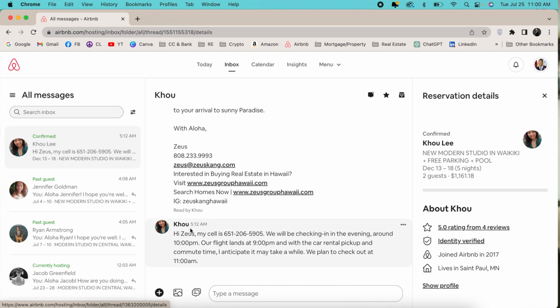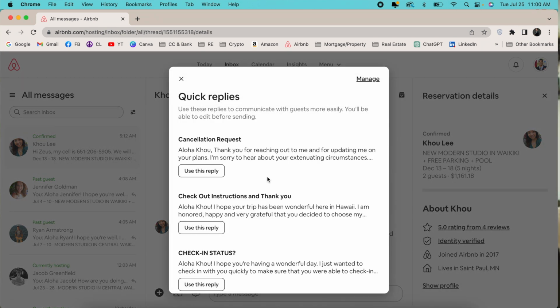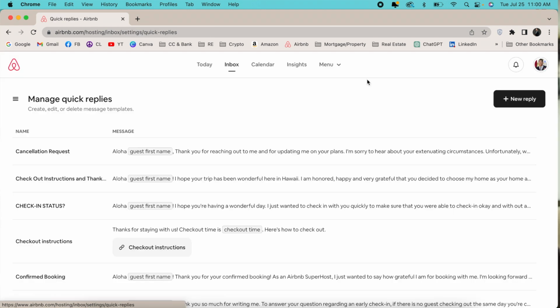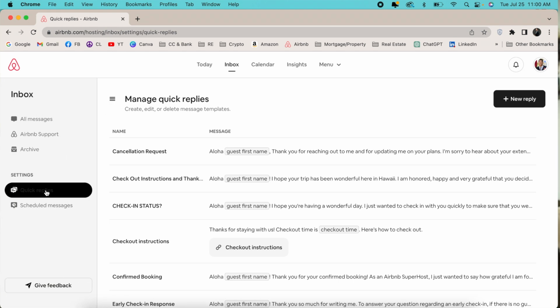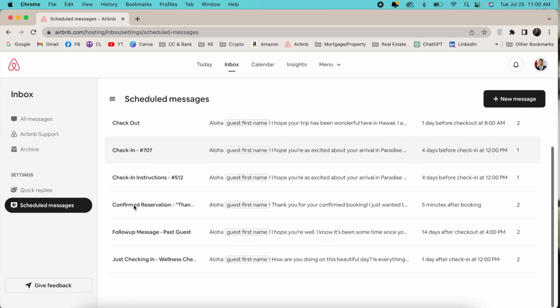If you click on one of those, go down to the bottom, and go to quick replies, click on that. And then in the upper right-hand corner, there's a button called manage. If you click on manage and click on this little hamburger up on the upper left called open, under quick replies, under the setting menu is going to be a tab called scheduled messages. Now you'll get a list here.